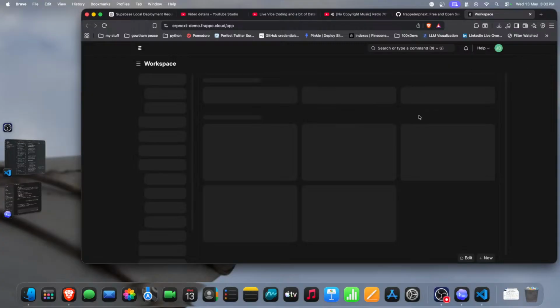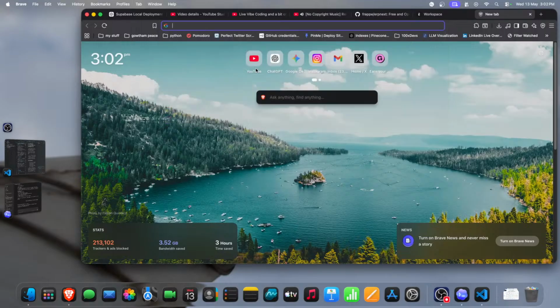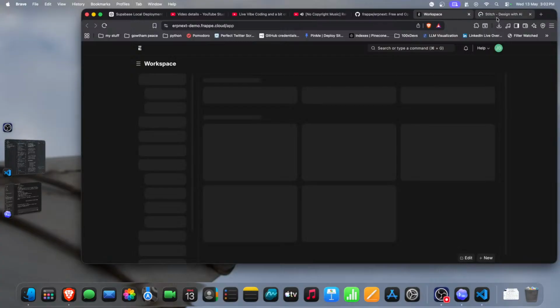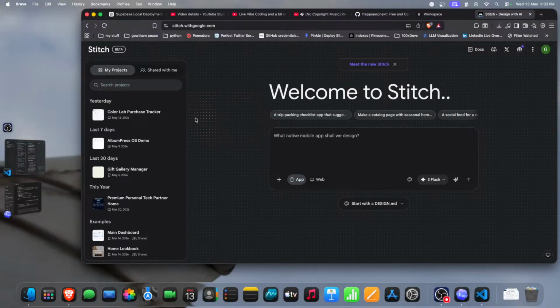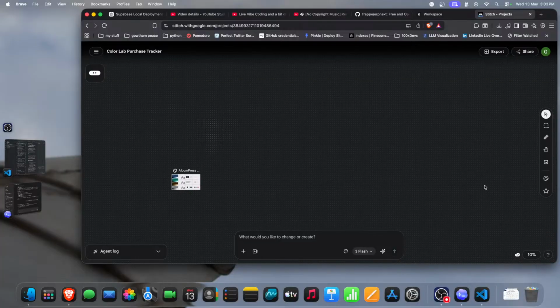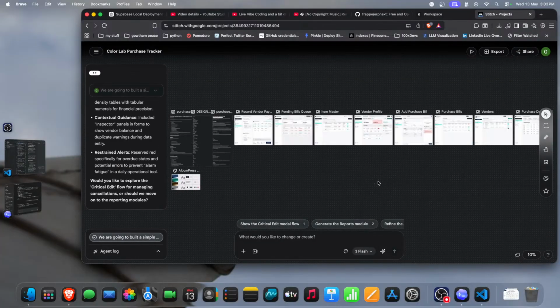Let it load. I think this design.md that I created earlier is so fine. I'll use the same.